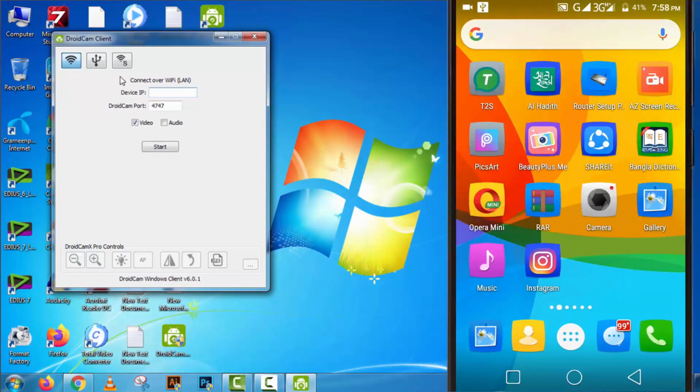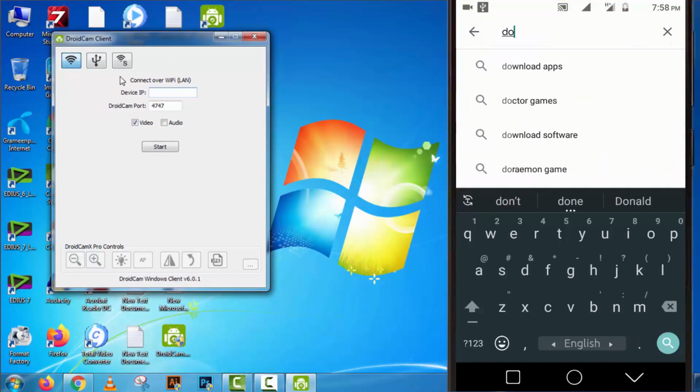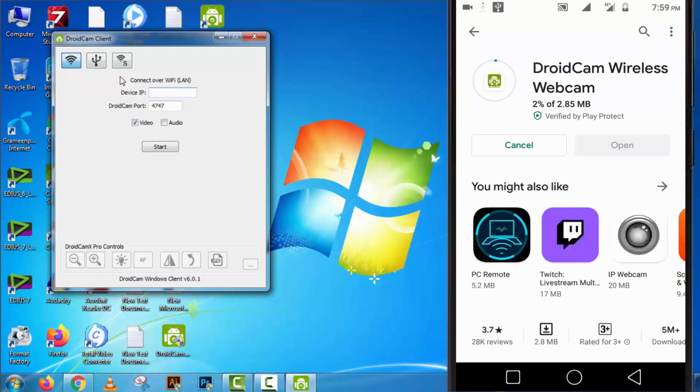Now go to your Android mobile phone, then Play Store, and here also search for DroidCam. Install this application on your mobile phone. It's a very small application, so it will be quick.